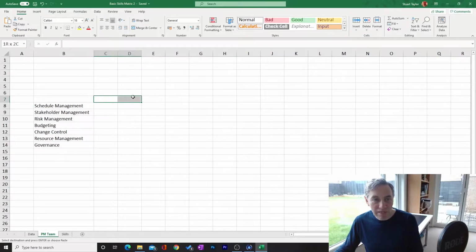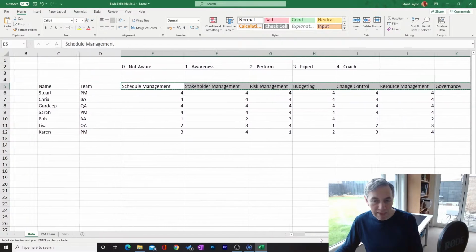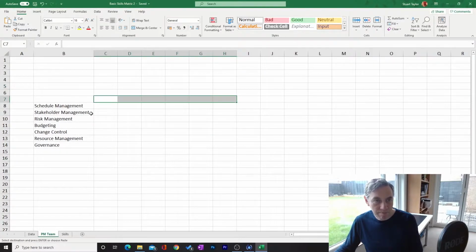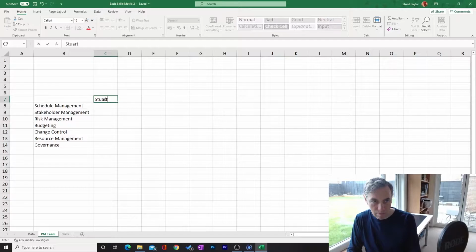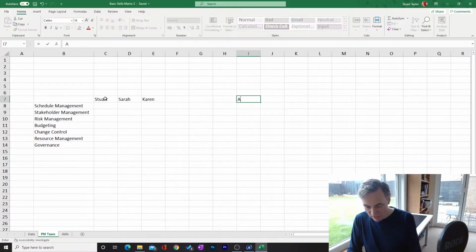This time we're going to start to list the names of the PMs across the top. So going back to data, let's see who's a PM over here. Stuart, Sarah, and Karen. And we're going to leave a few blank columns in case you get a few more PMs coming in at a later stage. So we'll just leave about 3 extra in this case. And then I'm going to create a column where the average will be created as well.